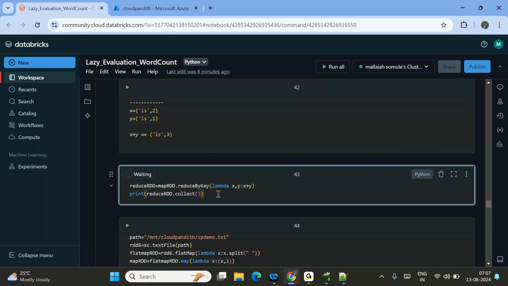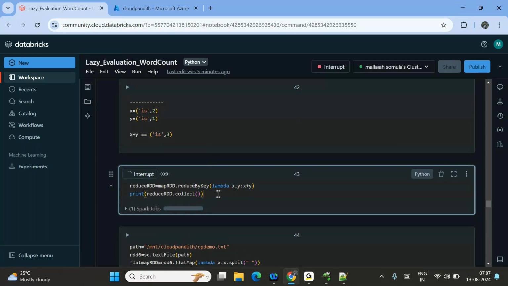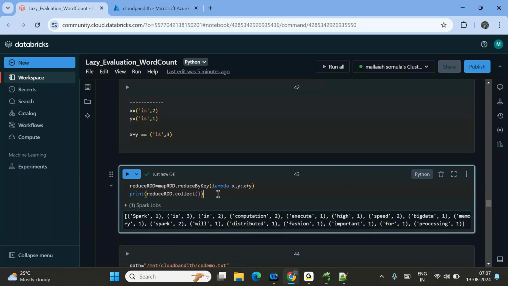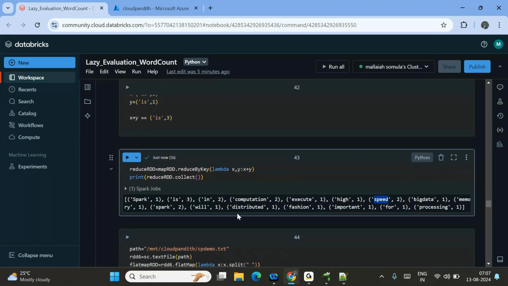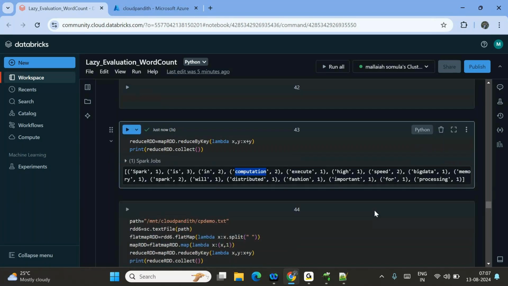And if you look at the result, this is how the result is going to be. Speed is there 2 times, spark is there 2 times, in is 2 times, is is 3 times, computation is 2 times, like this. This is nothing but a word count program.